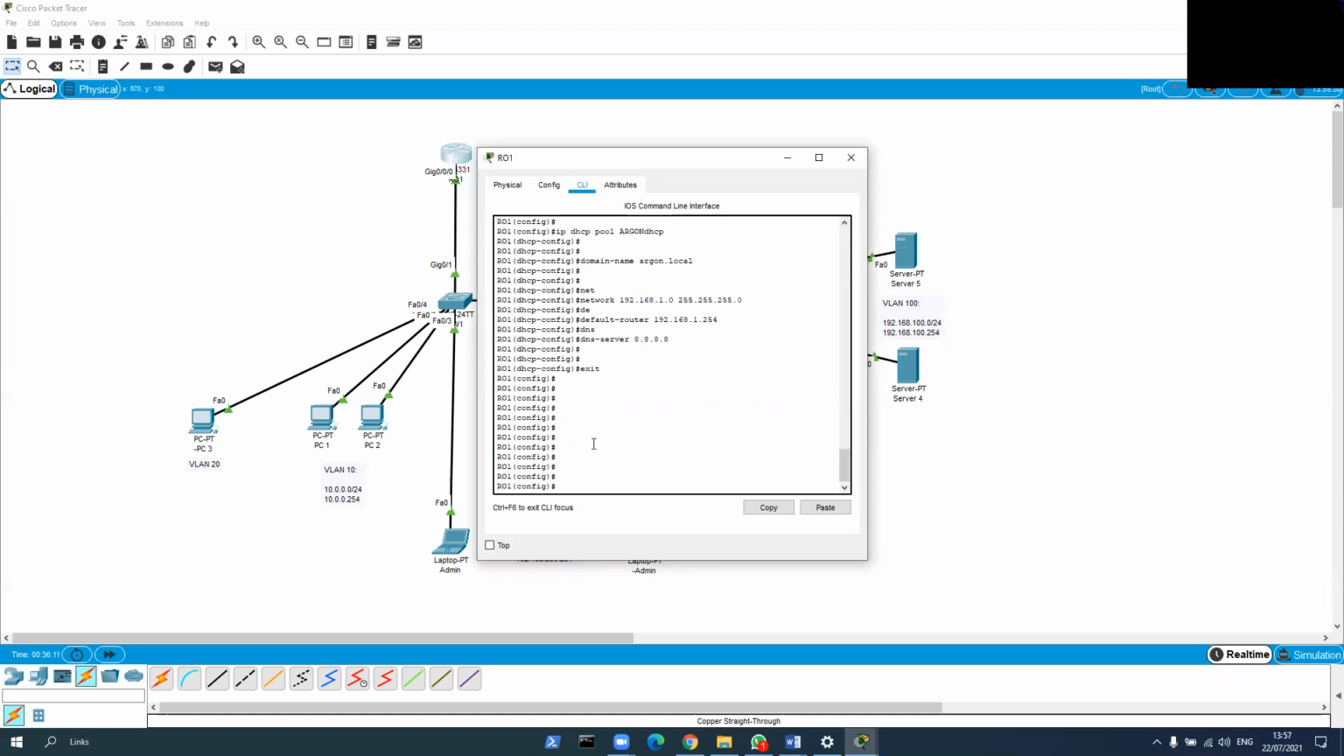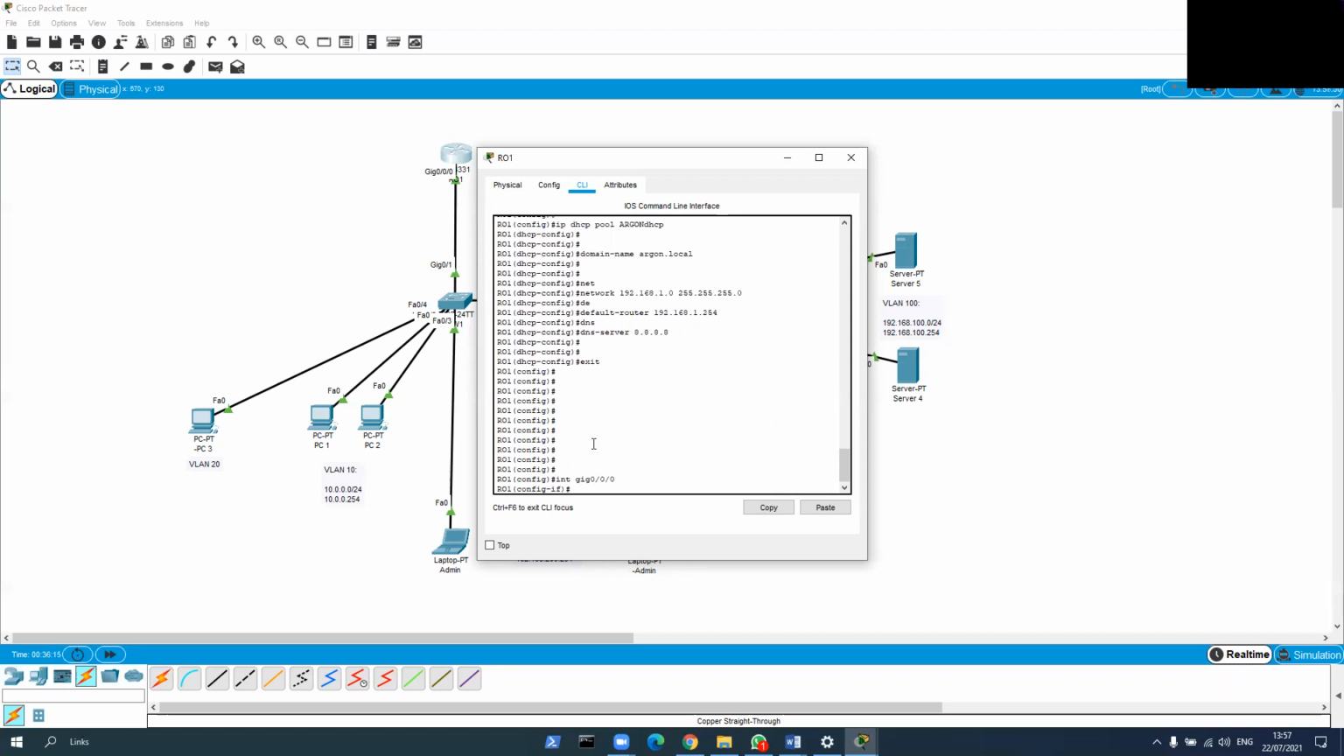In the router, we need to delete the IP address that we gave to the gig interface. These things we need to do in the future. What we do now is okay, and I'll explain it in further tutorials. So let's do no IP address, and exit. We don't need to shut down the interface.